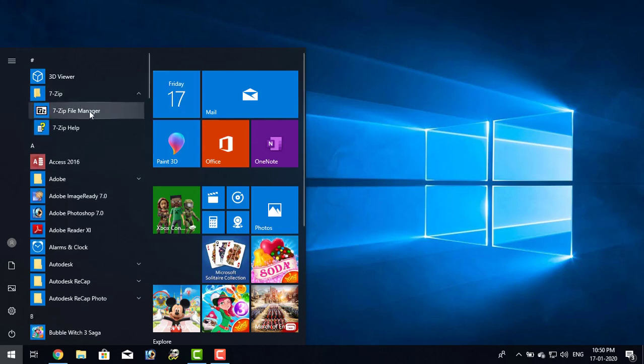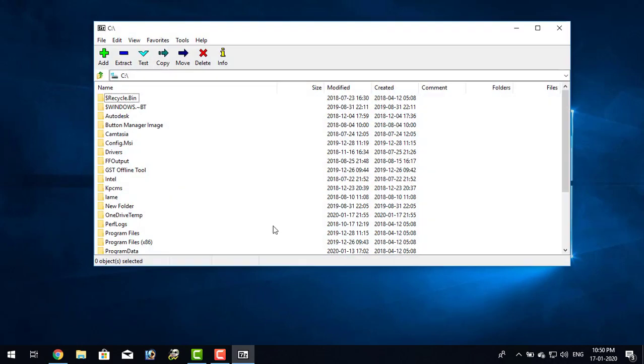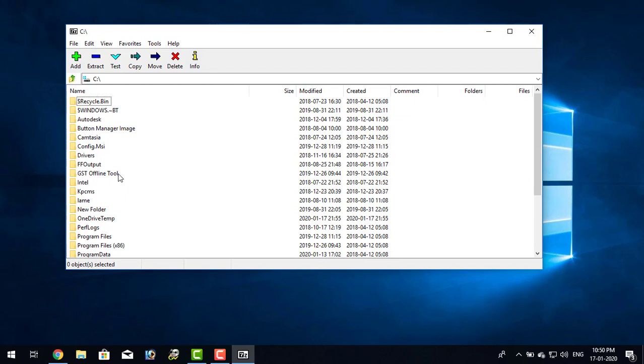Now I'll open this software from the start menu, from 7-zip File Manager. This one, this is the software. When you open this software, here you can see an address bar.